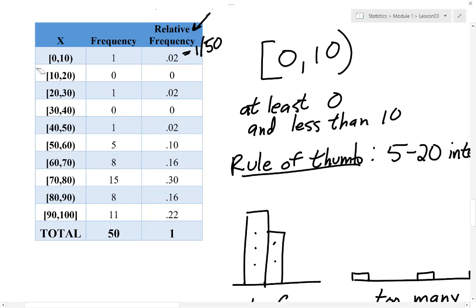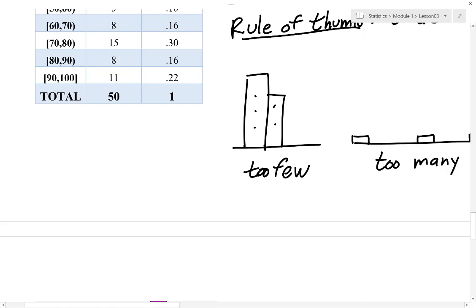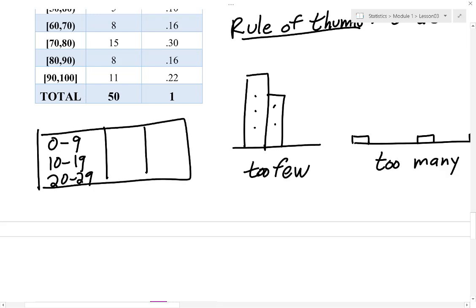Now, another thing is the way I have these classes set up, we knew that in our data set there were no decimals, that we were dealing only with whole numbers. And so the question is, could we have made our data set like this? Could I have set it up like 0 to 9, 10 to 19, 20 to 29? Could I have set the rows up like this? And the answer is yes. But there's a caveat to that. Luckily enough, we don't have any decimals in our data set.